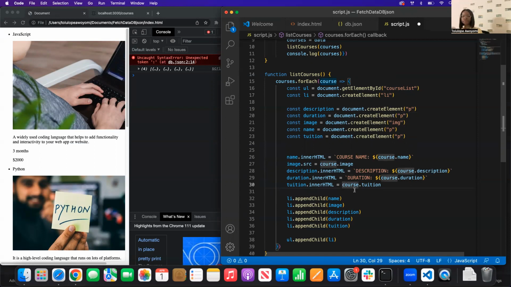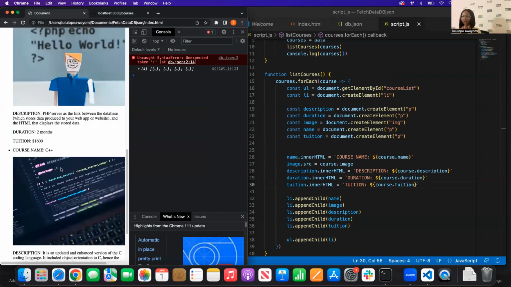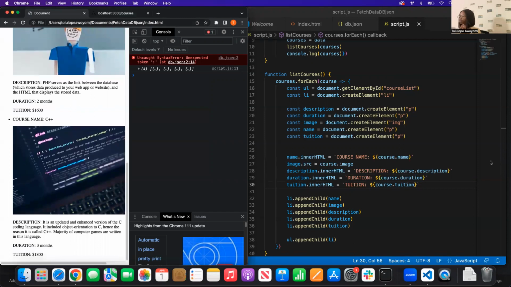So the last but not the least, duration, $. Okay, now let's refresh this, see what happens. Okay, so course name, JavaScript, description, duration, good. And that's it. Thank you.